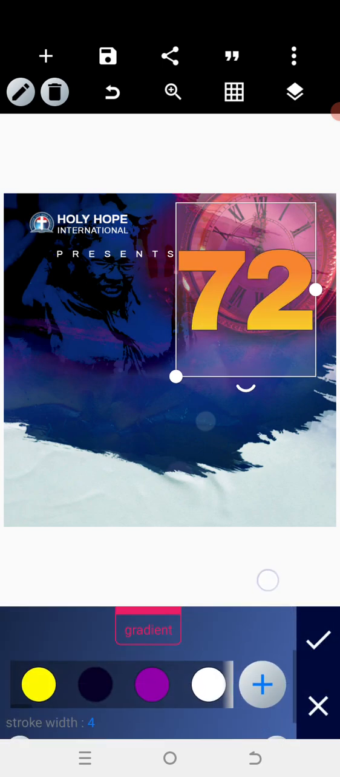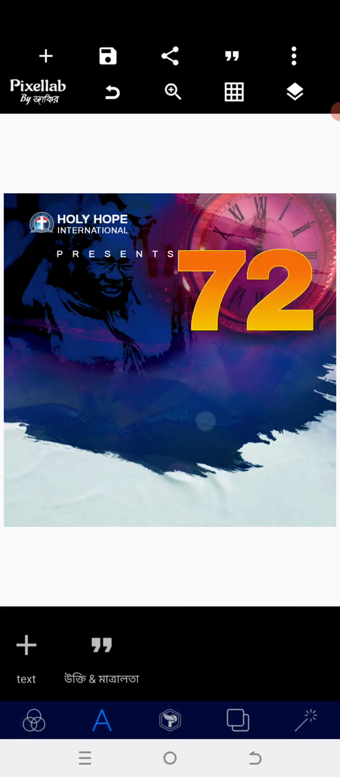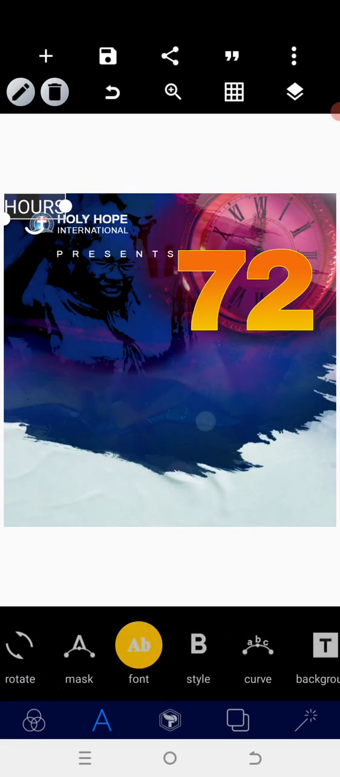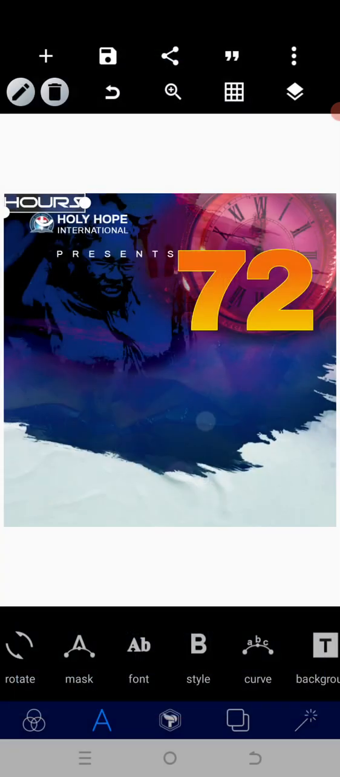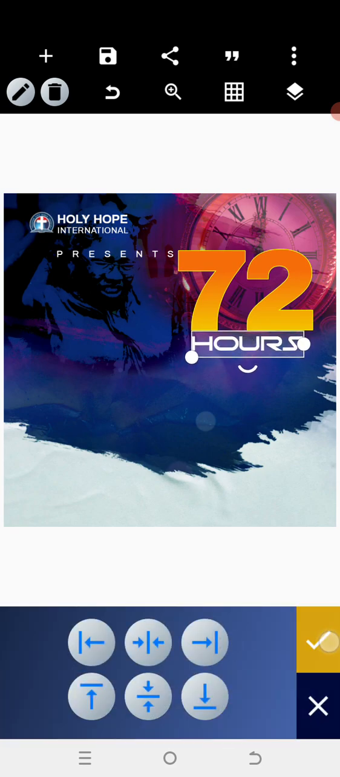So we are going to select this and make it cool. After that, go back to the text area. So you put the hours, that is 72 hours. After putting that, we go to the font called Moon House. Selecting Moon House, have a position underneath. Remember one thing: when you are making your design, make sure it aligns.